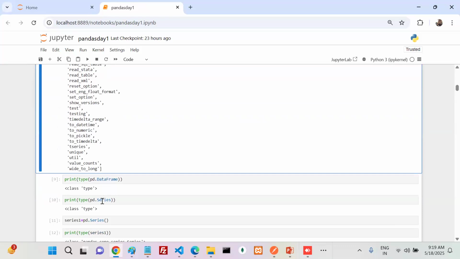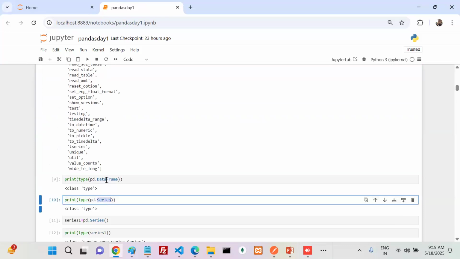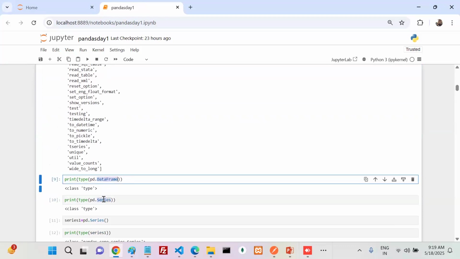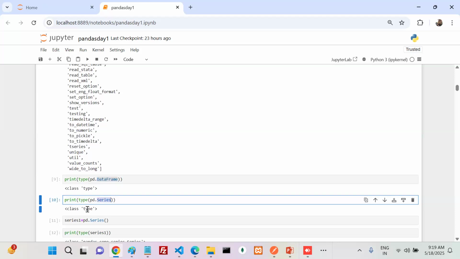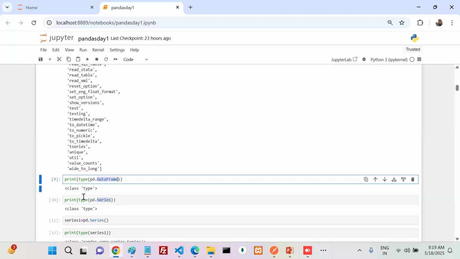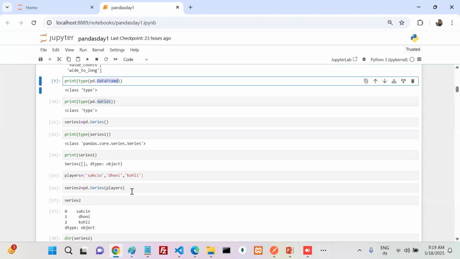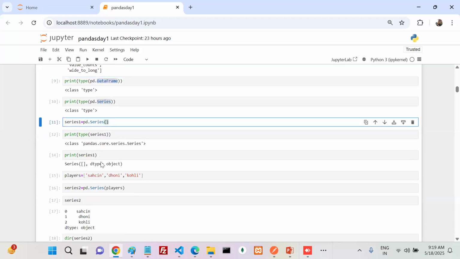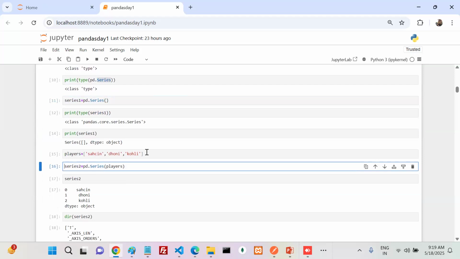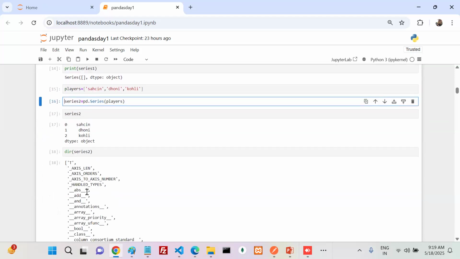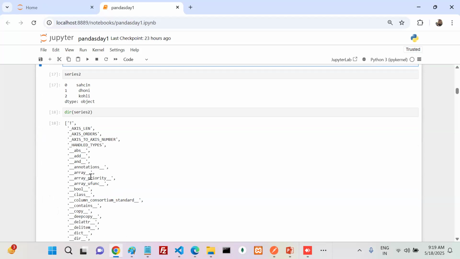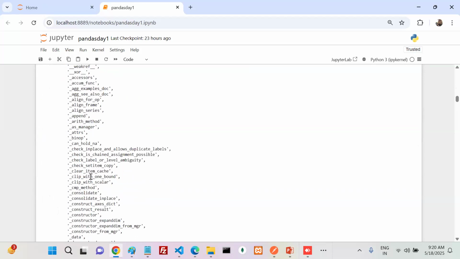So one is the series we talked about, another is the data frame. My series is which type? It's a class. My data frame also, which type? It's a class only. In the series, it always plots the data in which format? It's a one-dimensional format. In the series, these many methods are there. Our main focus is the data frame.